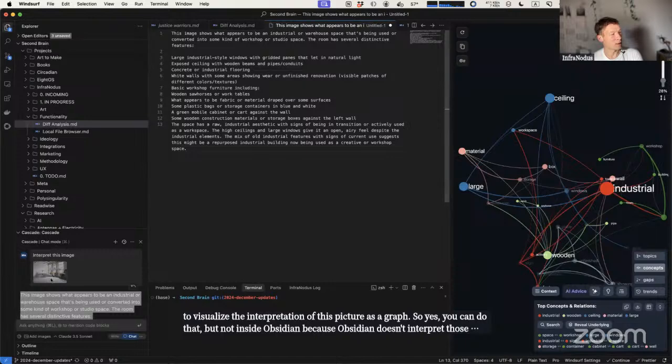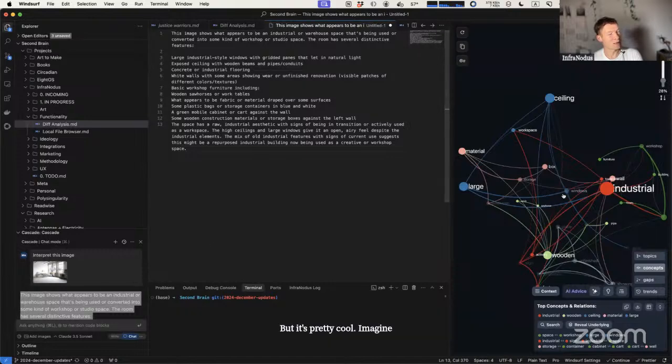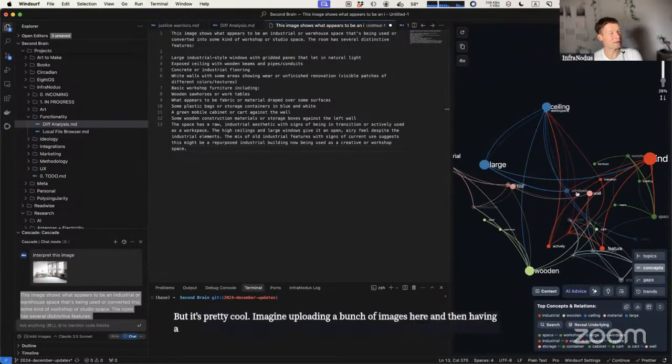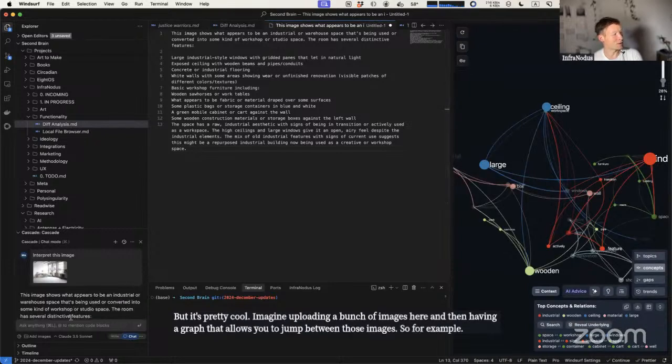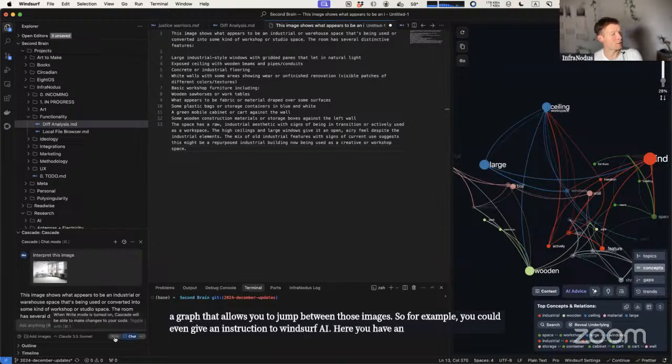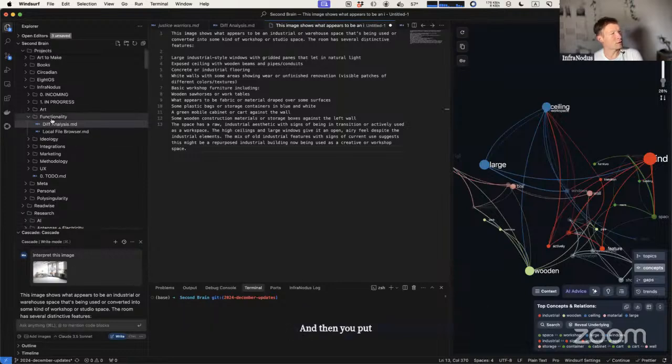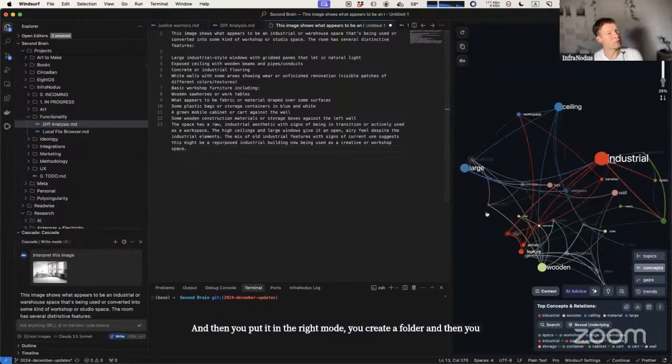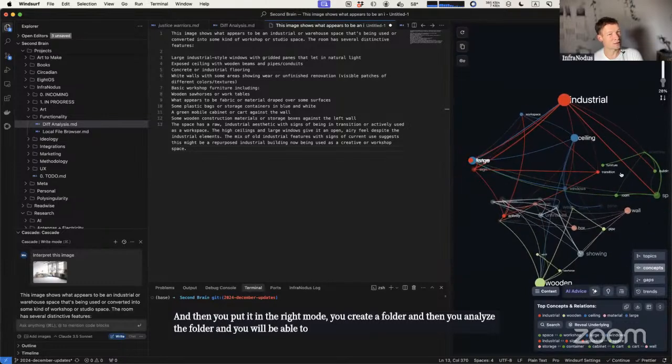But it's pretty cool. Imagine uploading a bunch of images here and then having a graph that allows you to jump between those images. So for example, you could even give an instruction to Windsurf AI: here you have an image, create a separate file for each image with a description. Then you put it in the write mode, you create a folder, and then you analyze the folder and you will be able to navigate your images using this visualization, which is pretty amazing.